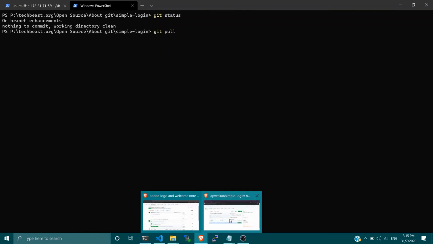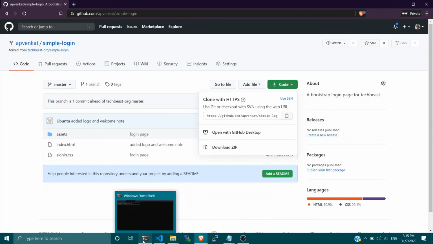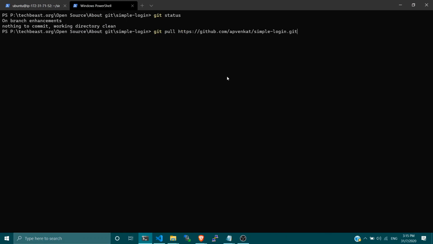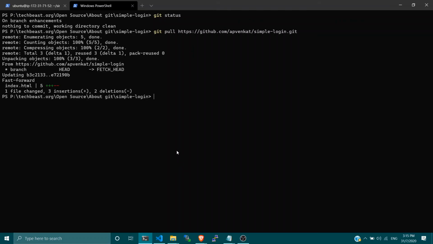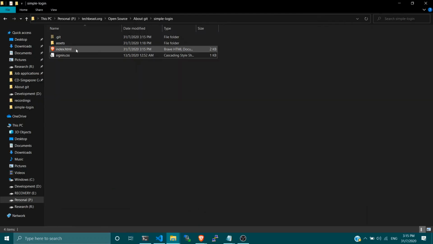Just pull the changes in the repository, whatever changes your friend has made, from his master branch. So git pull and the actual URL. When you click enter, this will pull whatever changes the contributor has made into your enhancements branch. Now I want to see how this change looks. Let me just go to the index.html.